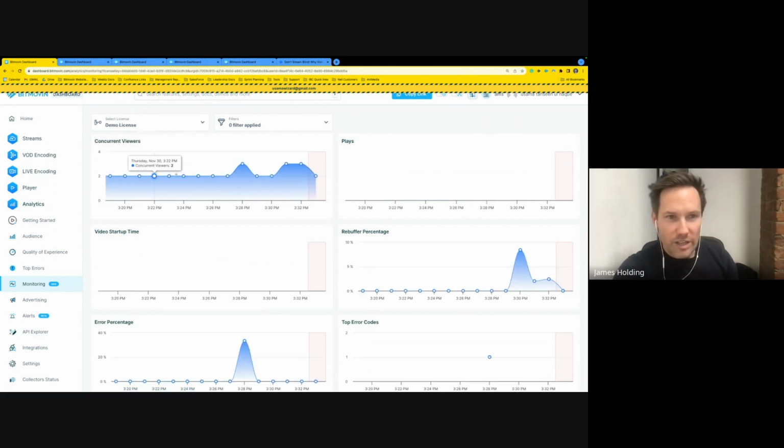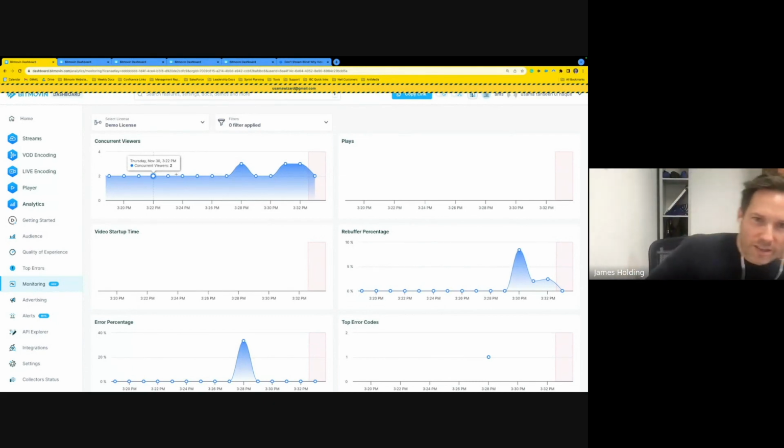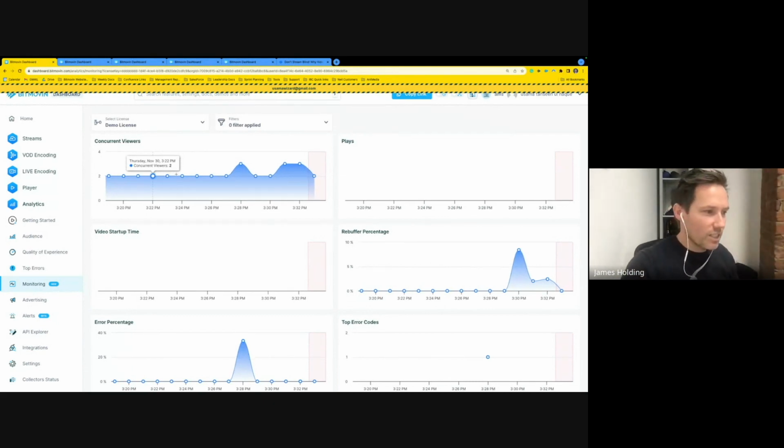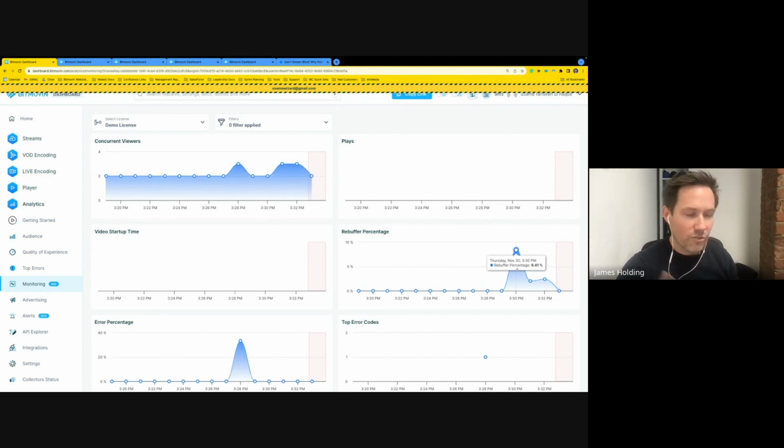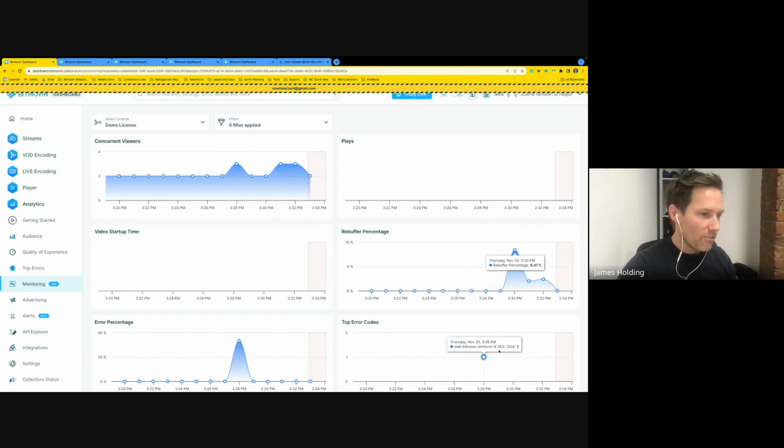Just using some demo data here, and maybe if your services have 300, 500,000 watches, you can really start to see where this information becomes valuable. You can see how many concurrent users you've got on your service at any one time, how many plays there were, what's the rebuffering percentage, are they having a good experience as they're watching your live stream, and what error codes are occurring. If there is a significant spike in error codes, what does that mean?